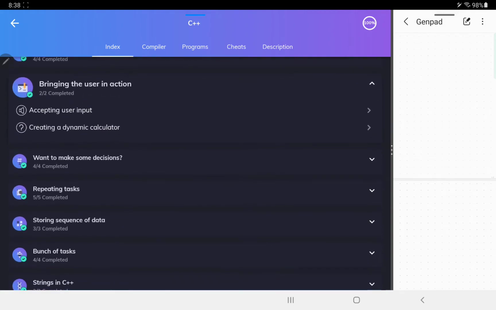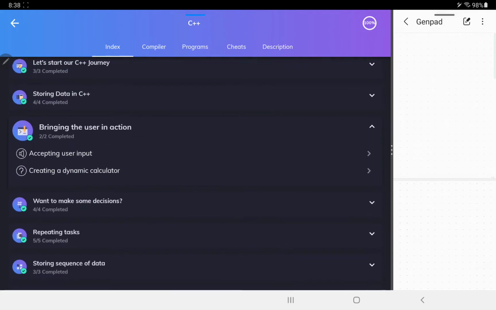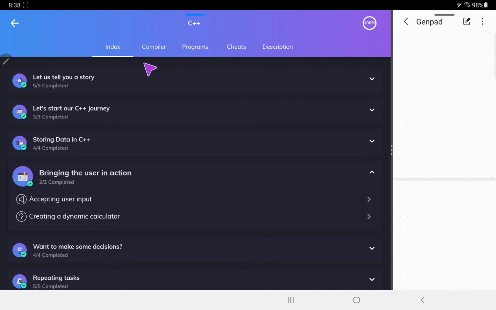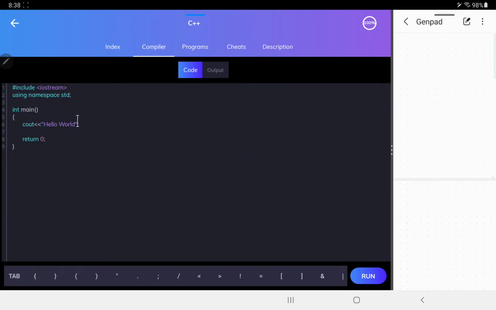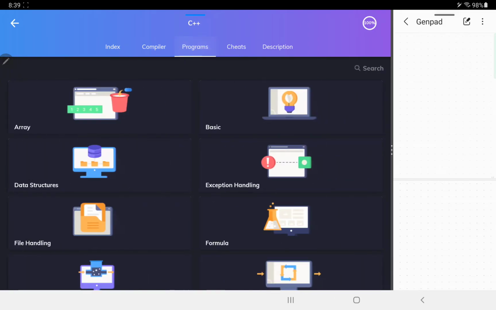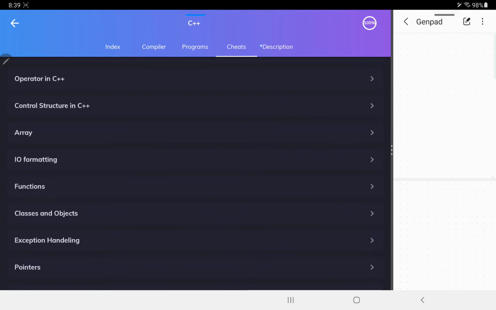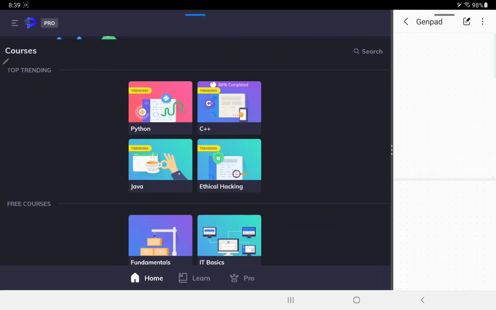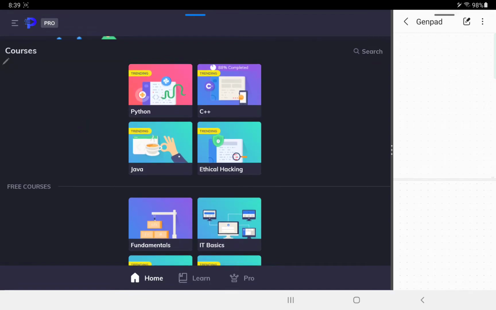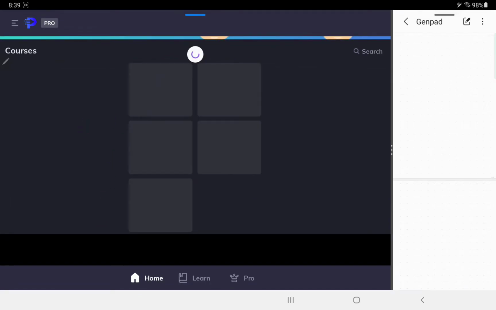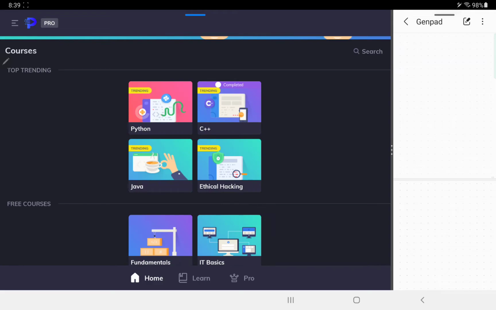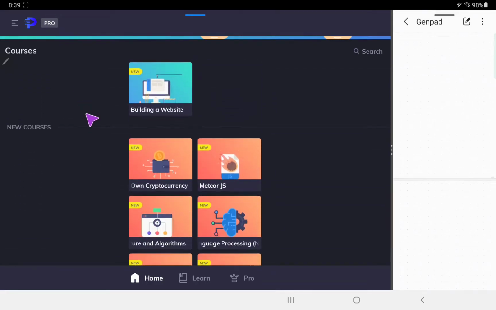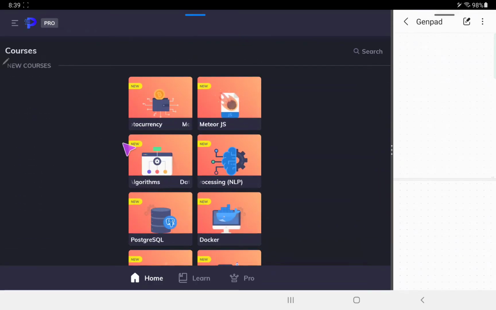You have the index, you have the lessons. So index here is like the syllabus. You have a compiler where you can actually run code. You have programs, which is really interesting. You have cheats and a description of the course, which we've seen for the cryptocurrency one. Now, for some courses, like I said, there might be tests at the end of the course. Okay, now let's move on. So, make your own cryptocurrency.